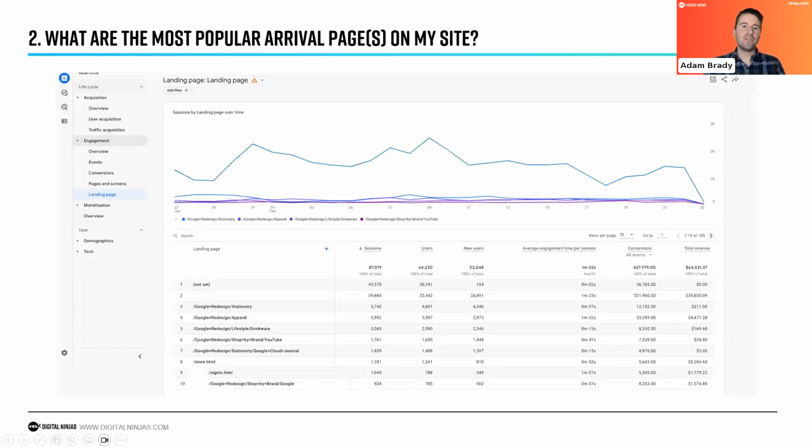Users refer to the number of unique users who landed on the page. Sessions are the number of sessions that started with the page as a landing page. New users are the number of users who land on the page and were not counted as returning visitors. Average engagement time per session we've already covered. Conversions are the number of times users completed a desired action on the landing page, such as filling out a form or making a purchase. As mentioned earlier, you will need to mark events as conversions for this to populate.